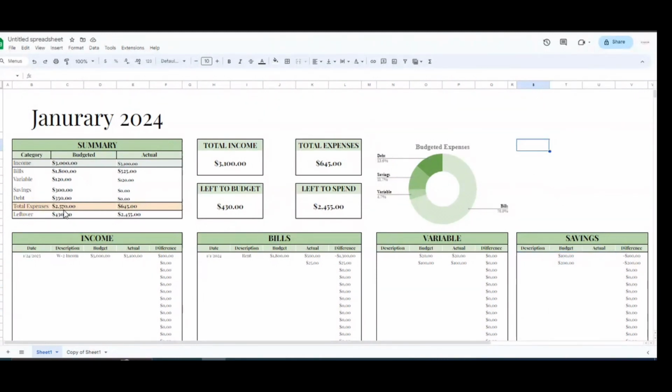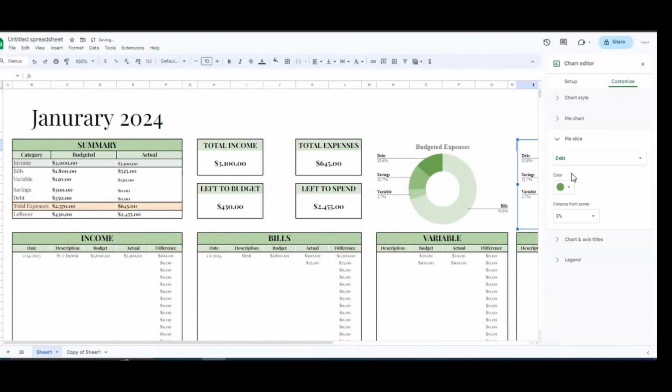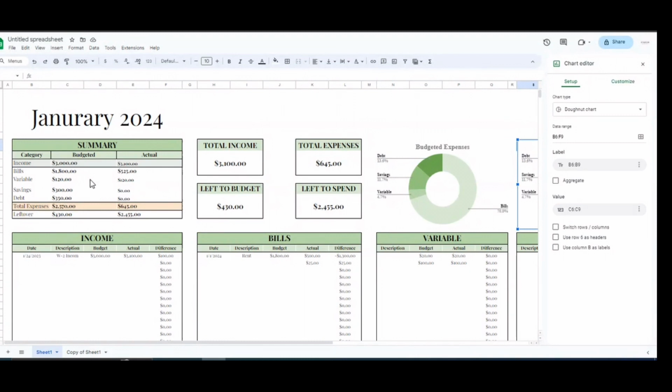So since I did my budgeted column, I want to go ahead and do my actual column too. I'm just going to copy and paste because I want the same numbers, I just want it to be a different column. So I'm going to go to setup, and instead of C6 through 9, I want E6 through 9. So I'm going to go over to the values and change it to E.